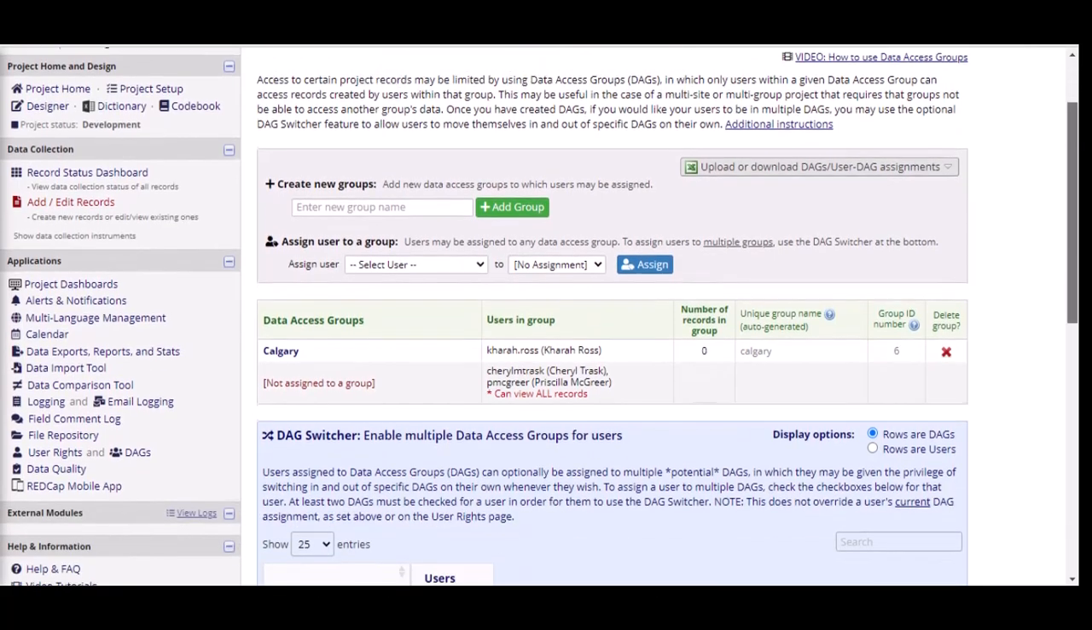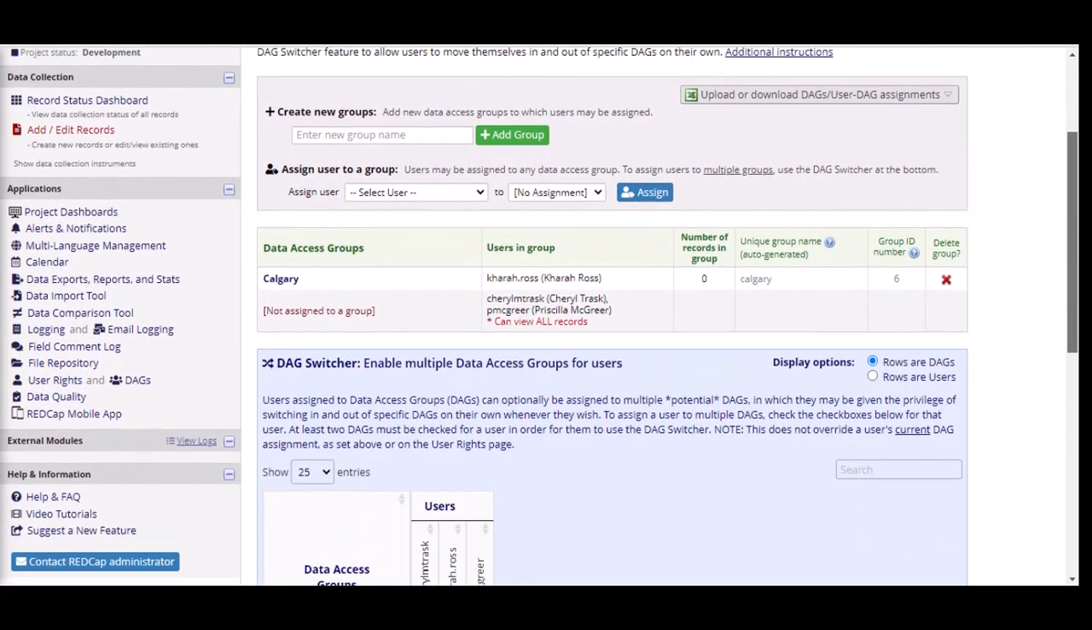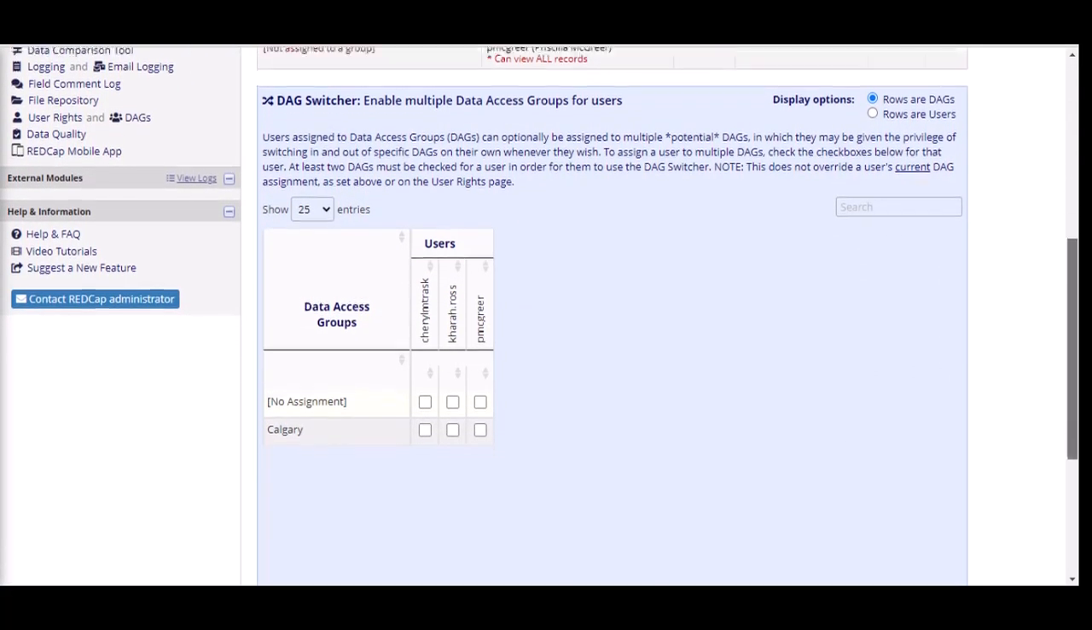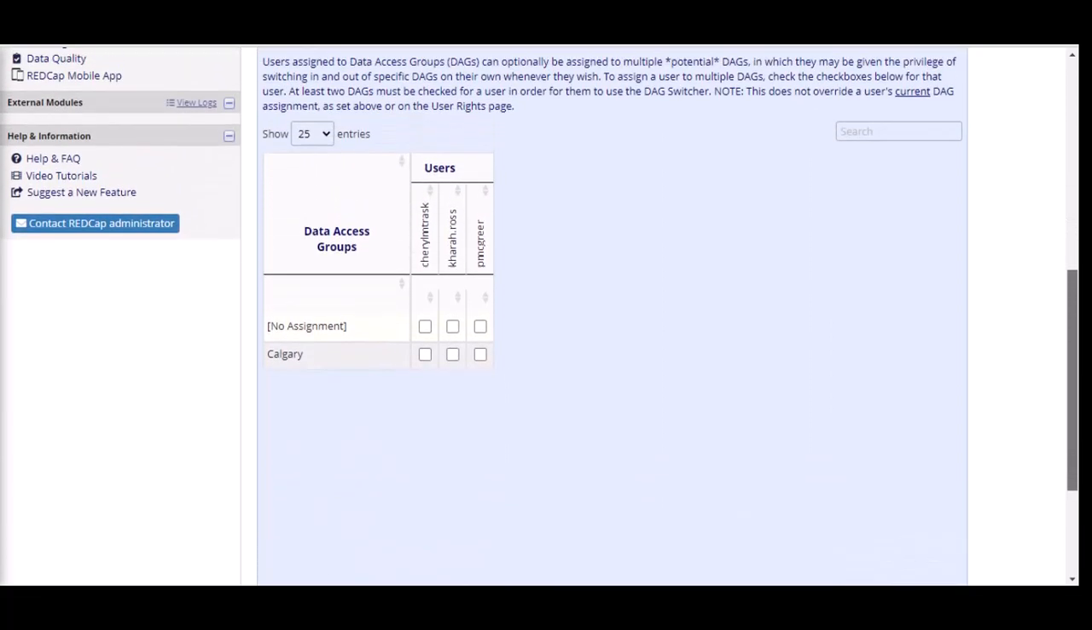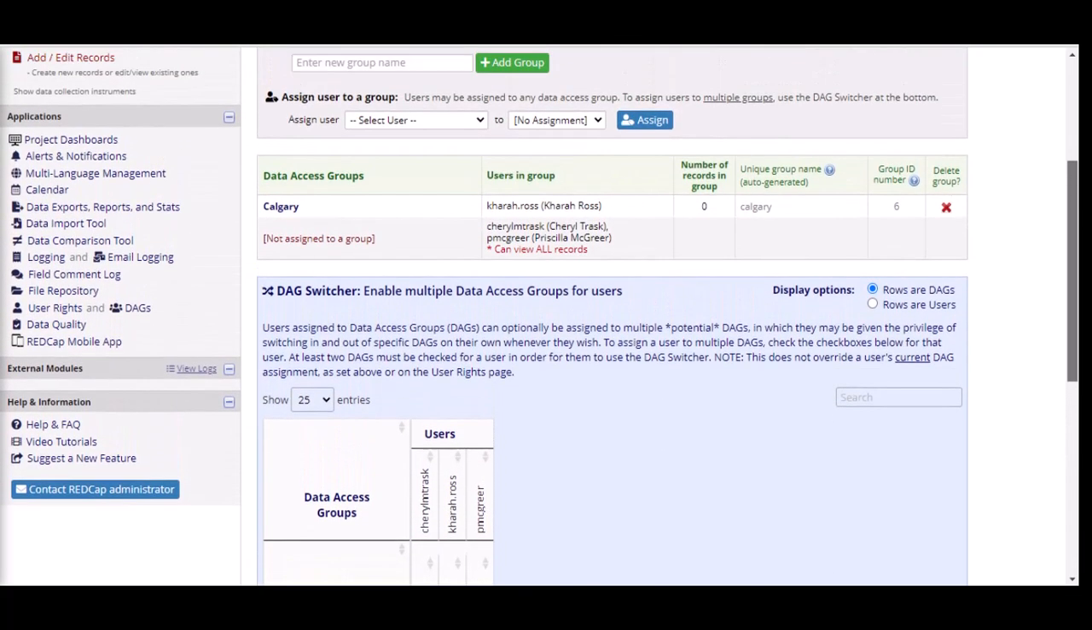Note that there are additional DAG features and steps for assigning participants to specific DAGs that are beyond the scope of this video, but be aware that DAGs are another option for controlling user access to groups of participants.